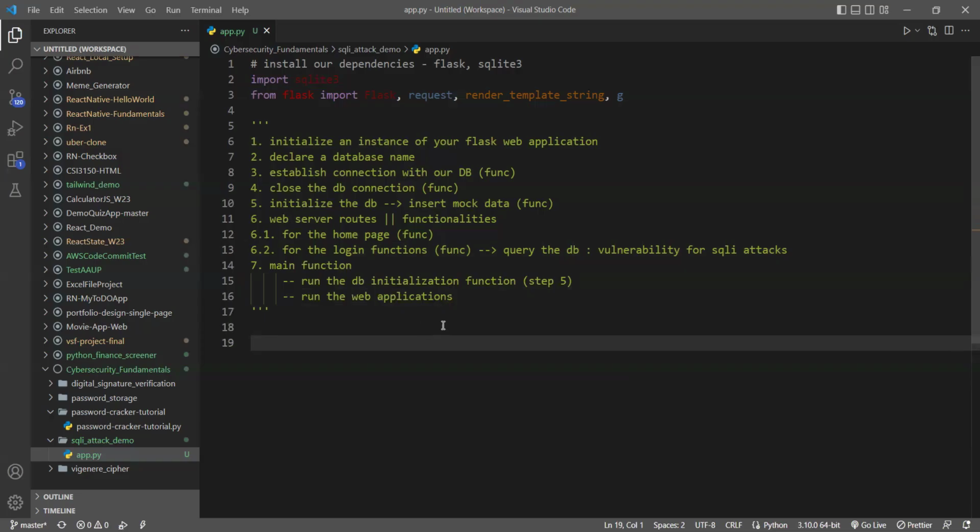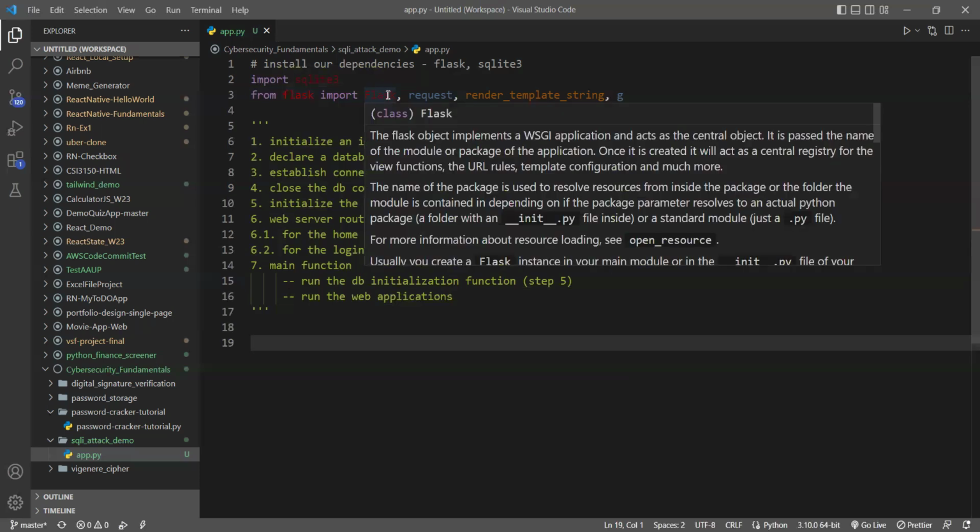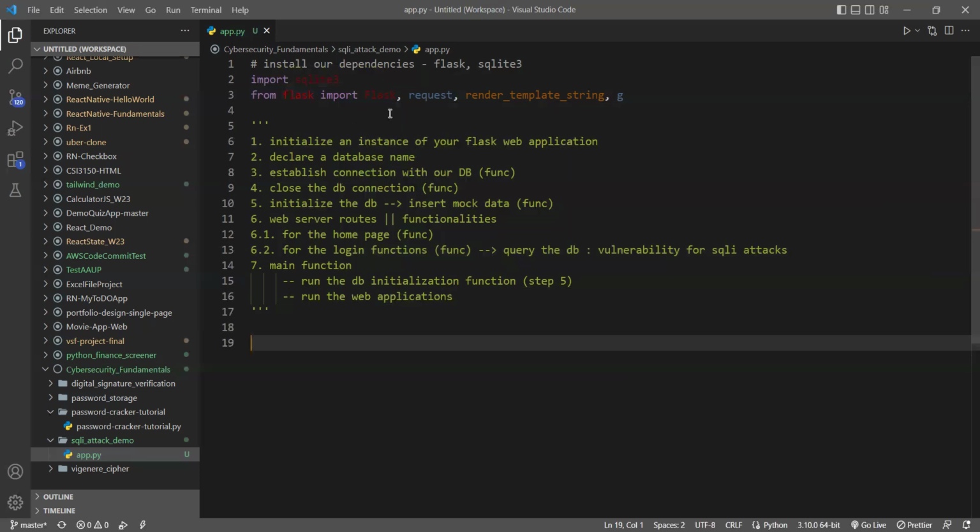All right. So let's see. First is we need to initialize an instance of the Flask web application, right? Remember, we have imported Flask, and then we have this core Flask class. So we want to make an instance of this class, right? This is coming from object-oriented programming. So we are going to call our instance of our web application app. That is the reason why we have named it app.py.